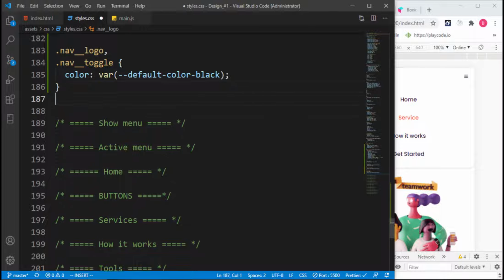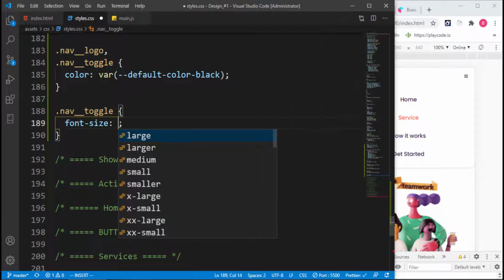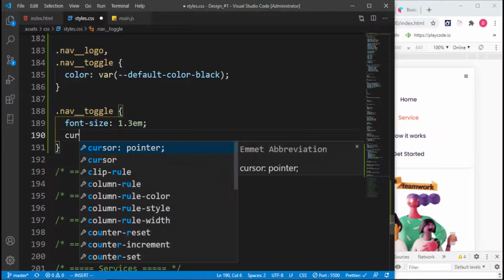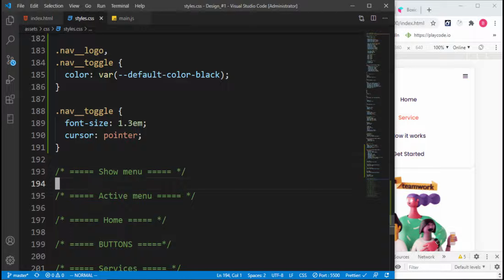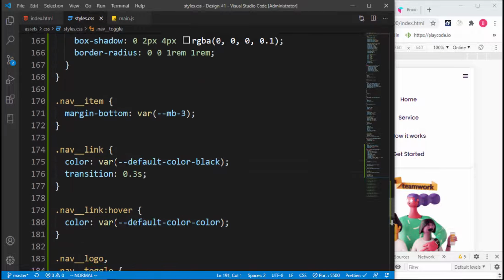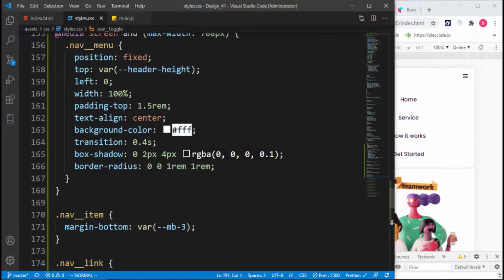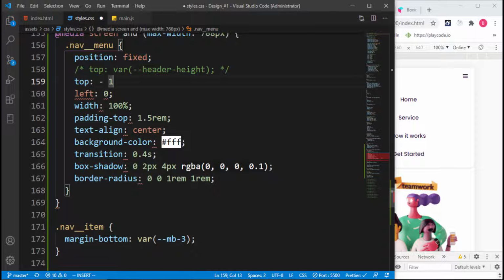style the nav toggle. So we have a font size of 1.3 em, and we just want the cursor to be pointer. So that's exactly what you see here, and we are done styling this. But you can see it kind of looks awkward whenever we open our application. We just see this menu this way. So we are going to hide that, and the way we can hide that is to give it a top of -100%. So instead of it having this top over here, we just say top -100%, and it's going to hide that.